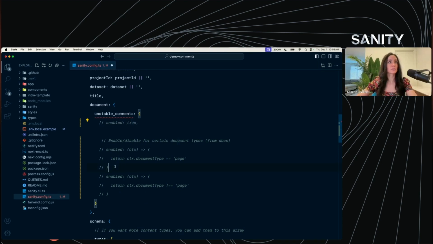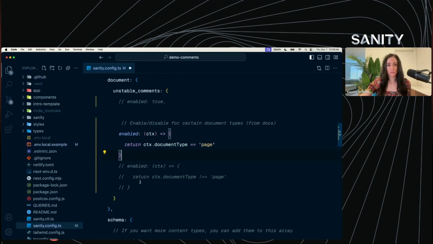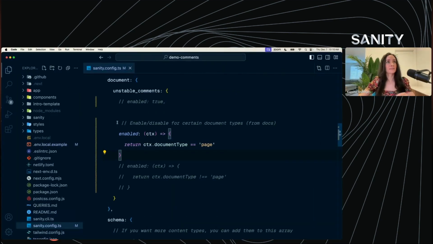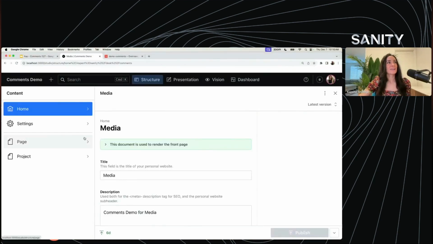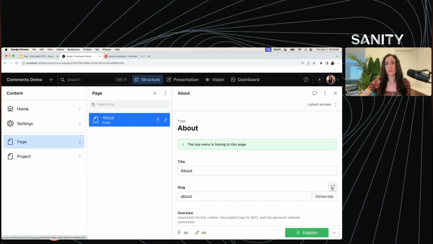So I'm going to comment that out and bring this in. So now I have enabled it for only the page document type. So if we go back to our, did I save it? I did not save it. Now that it's saved, let's go back. And if I go, I'm in home, and notice when I hover over, none of these icons are showing up anymore. But if I go to page, there they are. So it's only for the page document type.